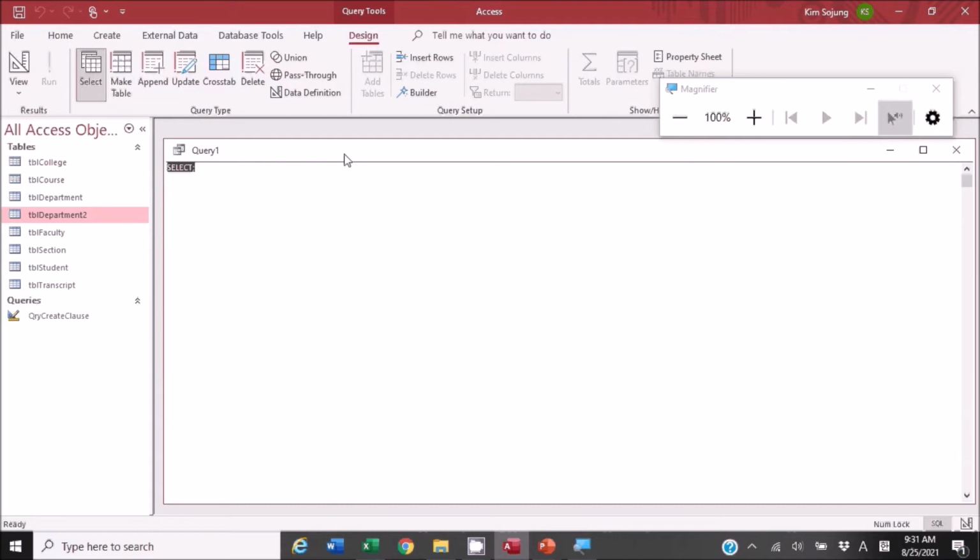All right, so let's add a field. ALTER TABLE tblDepartment2. You can make a space if you want. ADD COLUMN chair. This is the column name, and the data type is Long, another type of the number type, one of the data types in the number category. So let's run it first.